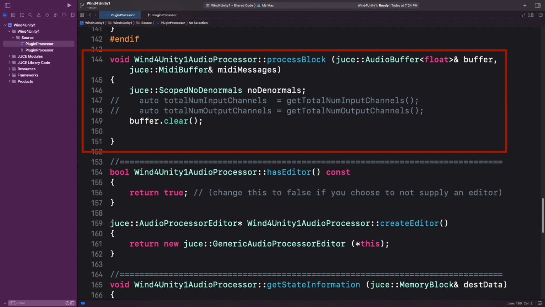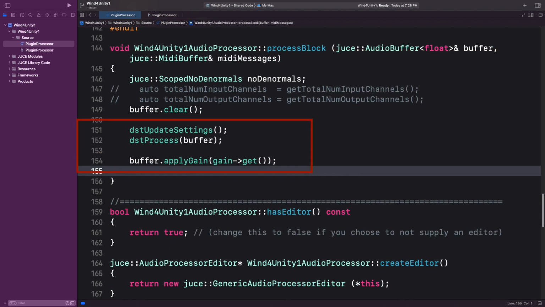Okay, back to the process block. As you say, it's quite clear at the moment, but we'll add 3 lines to it. The DST update settings. As I say, what this is doing, this is every frame updating the various sliders and putting it into our audio. So we'll update the settings every time we run through process block, so every frame.